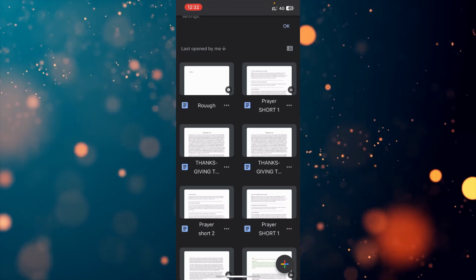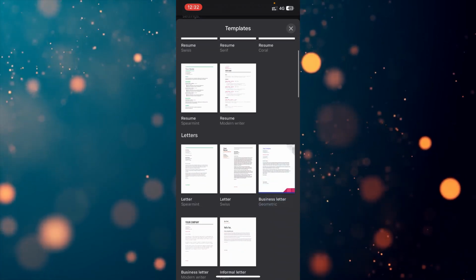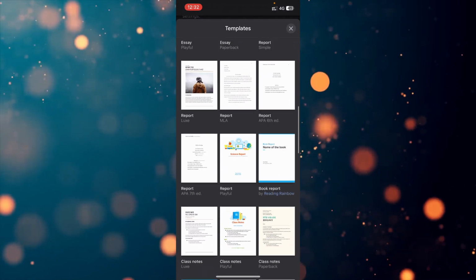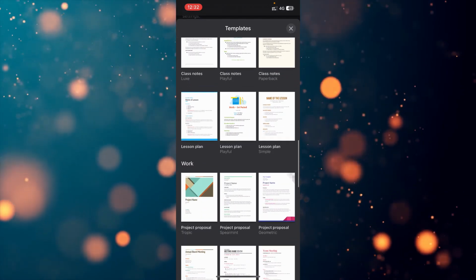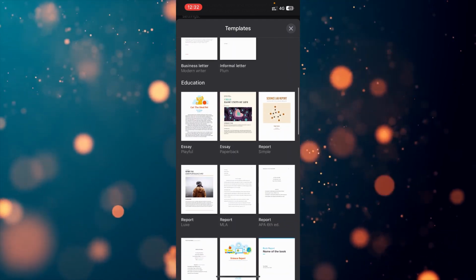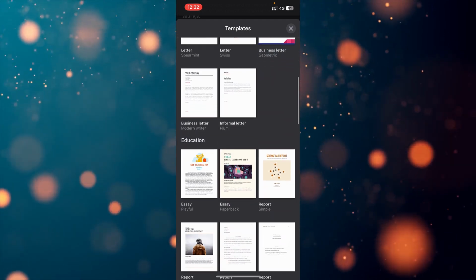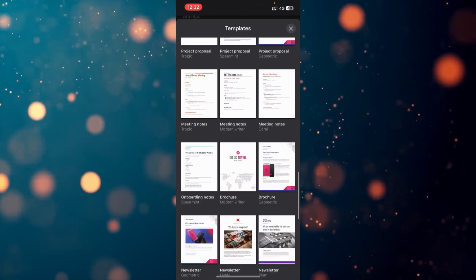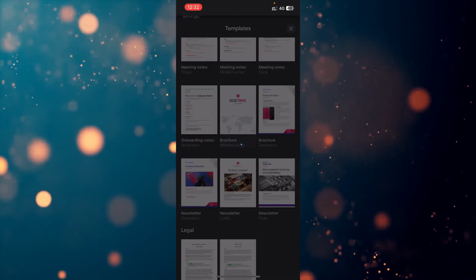So let's click on this, and after clicking on this, as you can see, now you will get a lot of templates here. Now you have to choose which template you want. If you want a lesson plan, CV, every option is provided here. So you have to choose which template you want. For example, I'm going to choose a random one, so we are going to choose this one here.